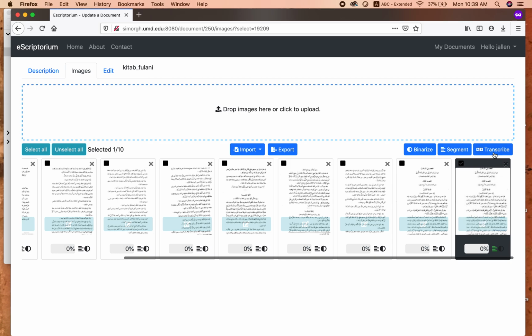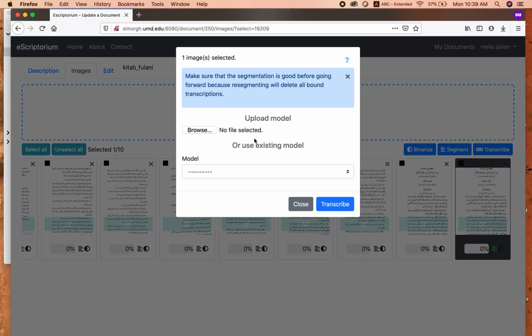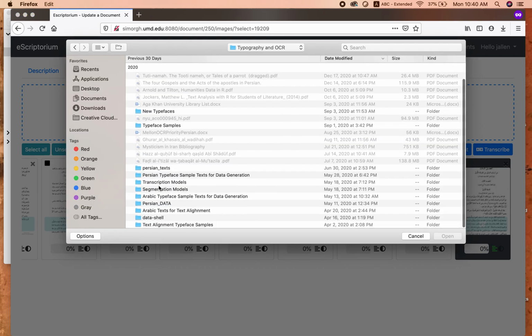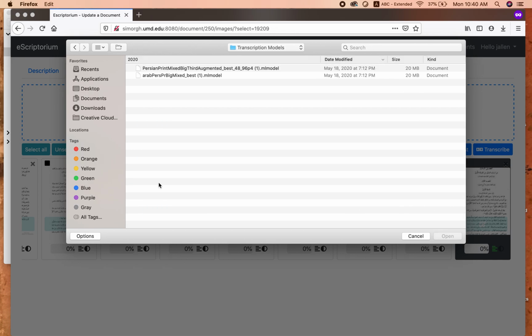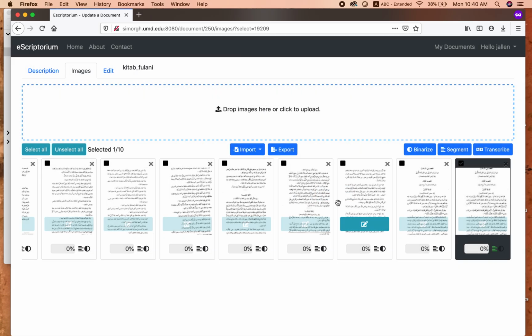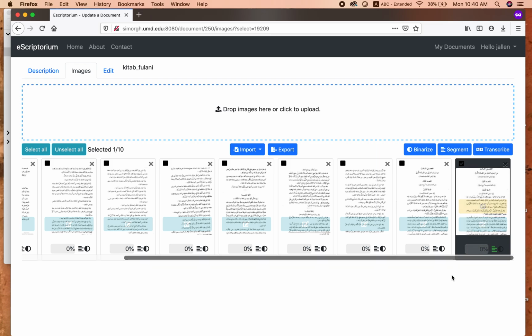It's already selected, so we can hit transcribe. We're going to upload a model, so browse. Let's find the model that we already have, and we'll circulate these to you. So I'm going to select this one, hit open, and then transcribe. Now the transcription might take a little bit longer. It will take longer than the binarization and segmentation. Ideally, it won't take more than a few minutes, but you never know, depending on how many people are using eScriptorium at a given moment.